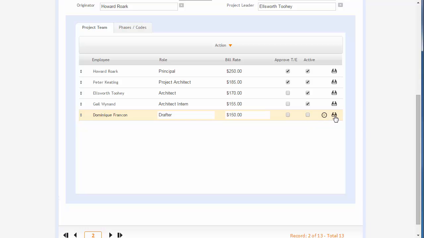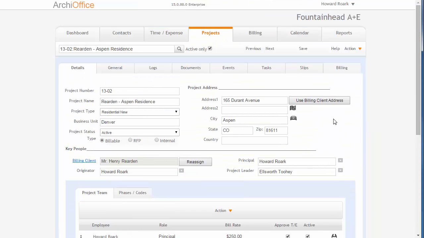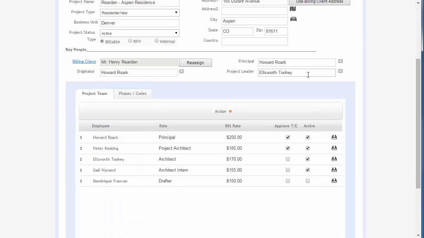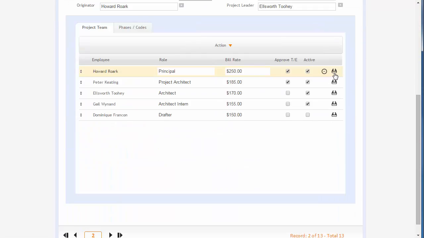And then this last little icon you see here is a save icon. Most places in the program do have a master save up at the top of the screen. However, there are a few that do still have a line item save.